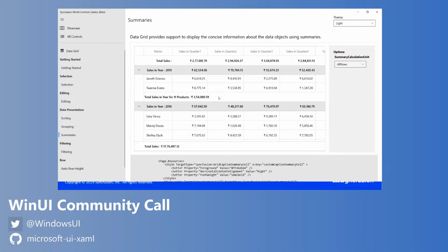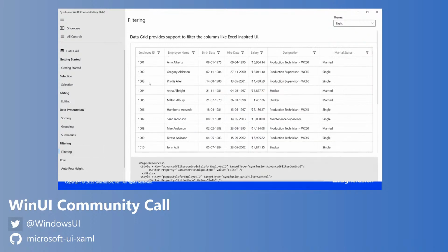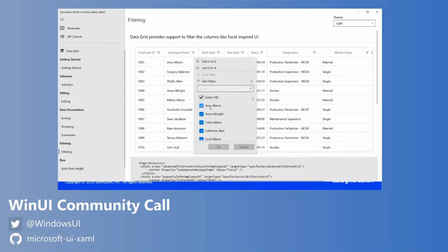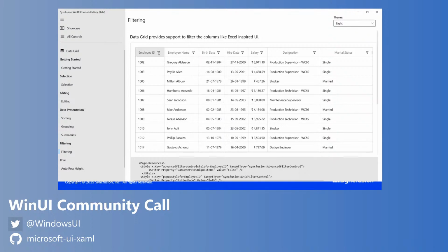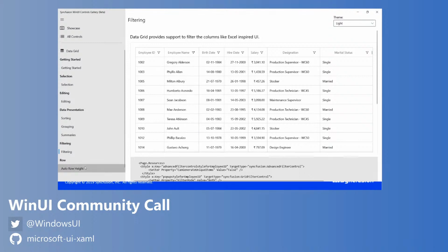The summaries can be calculated for the entire grid. You can change it to calculate only for the selected records also. And this is filtering, where we provide an Excel kind of UI to easily filter the data. We are also providing advanced options to easily select the data and filter quickly.